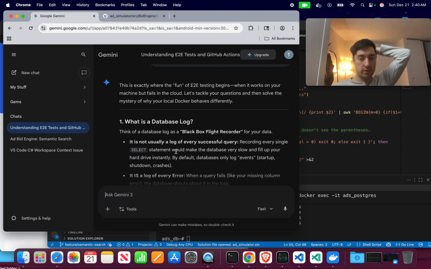Here's the woe of end-to-end testing: when it works on your machine but fails on the cloud. Yeah. Let's tackle your questions, then solve the mystery of why the Docker container behaves differently. What is a database log? Okay, so think of a database log as a black box flight recorder for your data.